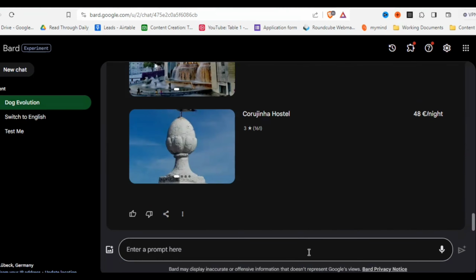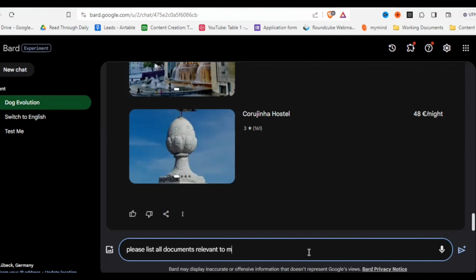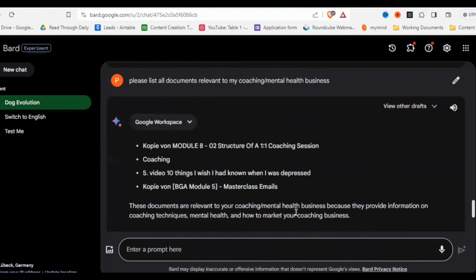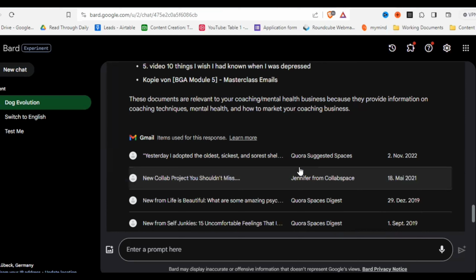Alright, and now finally let's use Google Drive. I needed to use an old Google Drive here, so I don't even know what's on there, so let's tell Google Bard to please list all documents relevant to my coaching. And here we go. Well, these are some pretty old documents on there. Anyway, I will copy some of the documents of my Google Drive that I currently use into this old Google Drive, and then we'll play around with it a little bit.